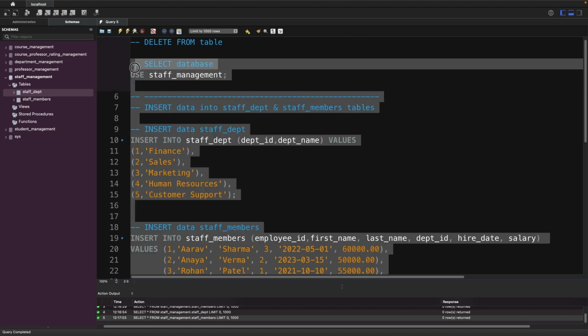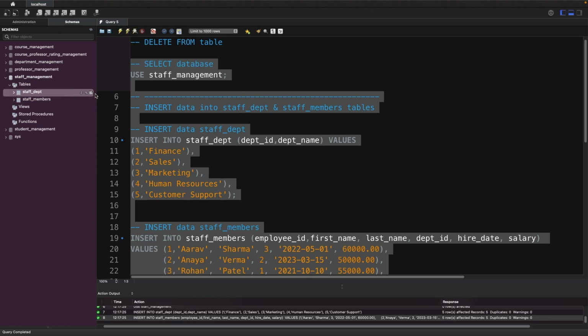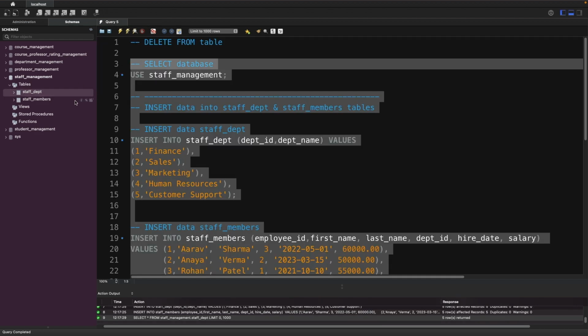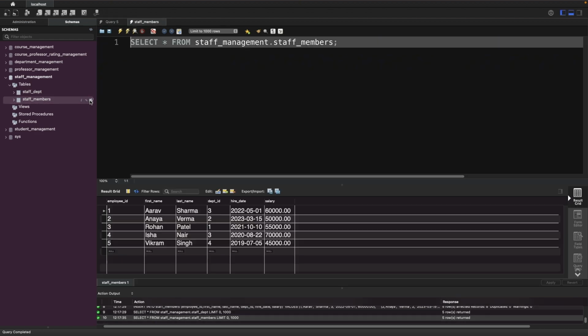You can select this statement and execute it. So the data will be added to your table. This looks good. The second table, okay, it's working.